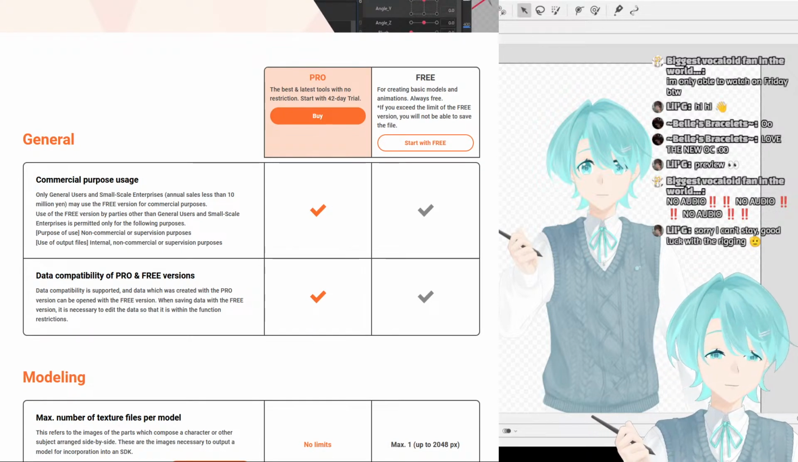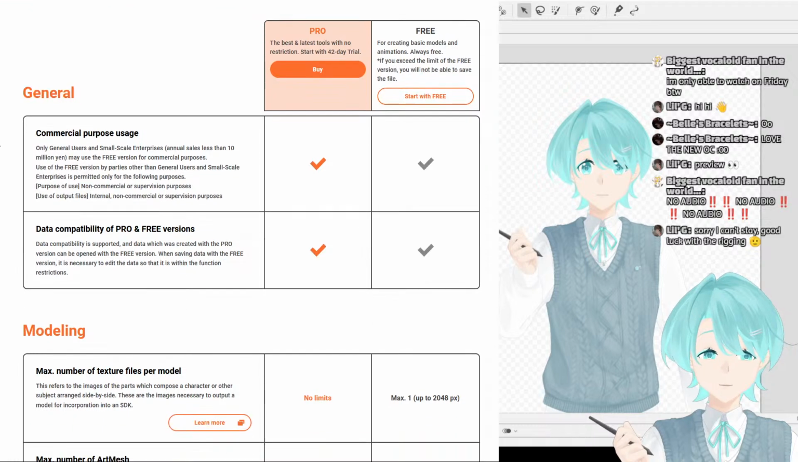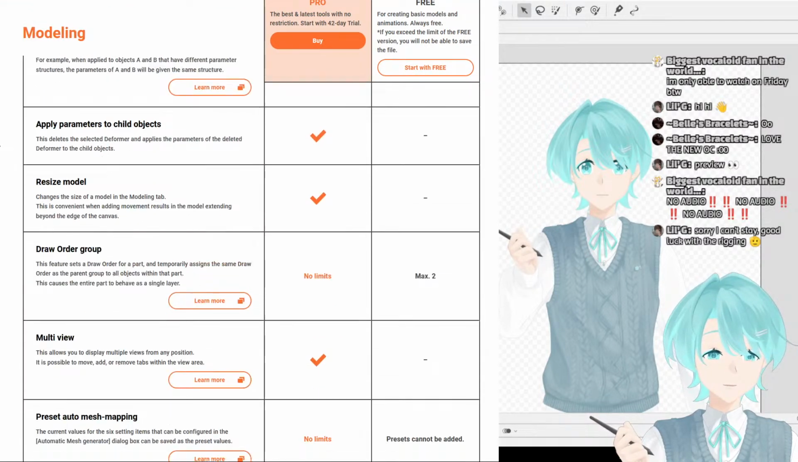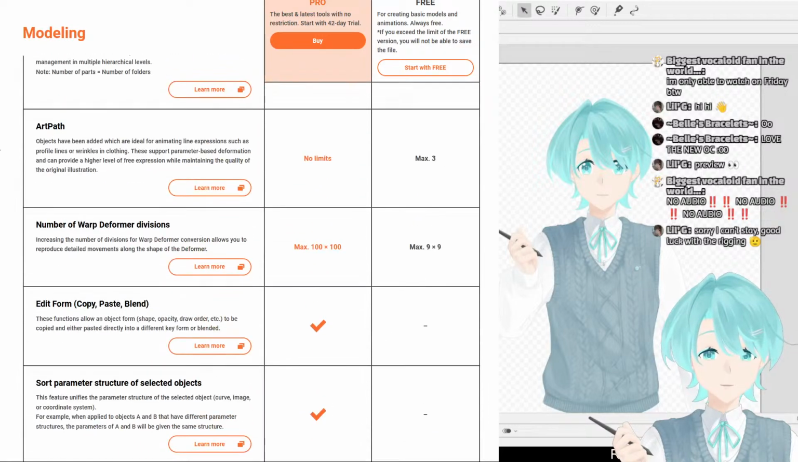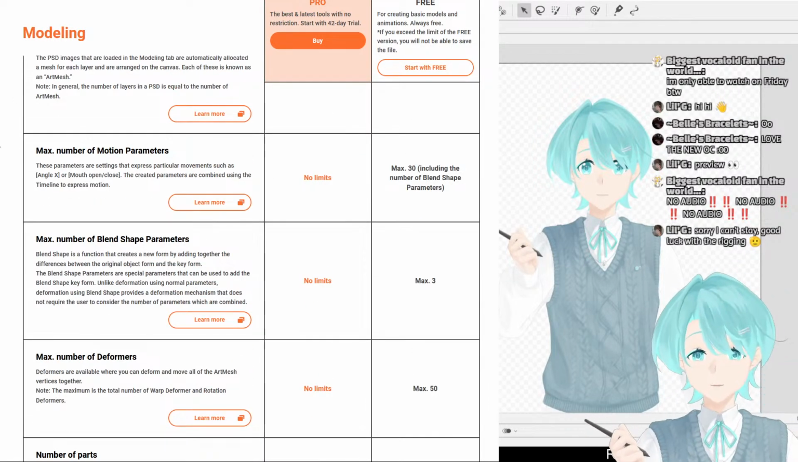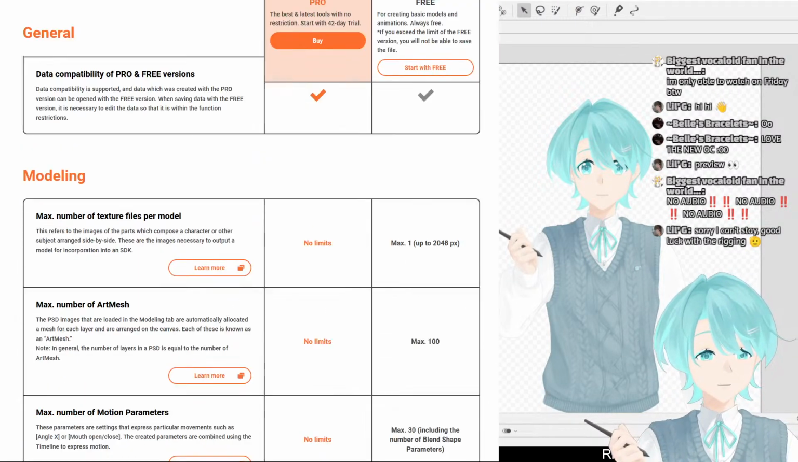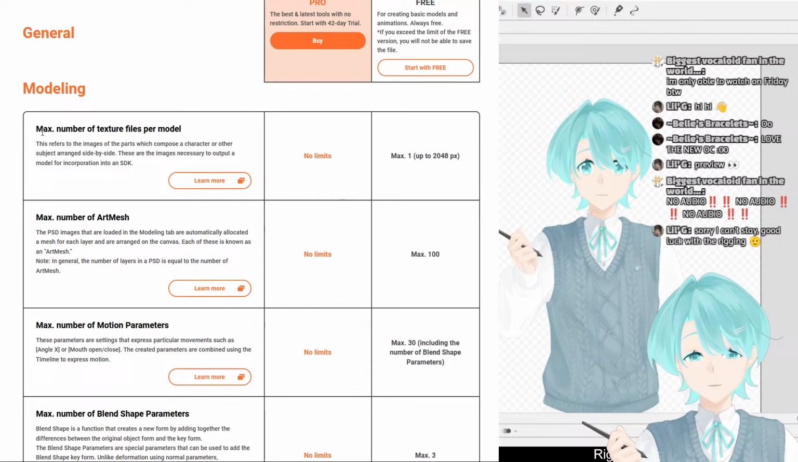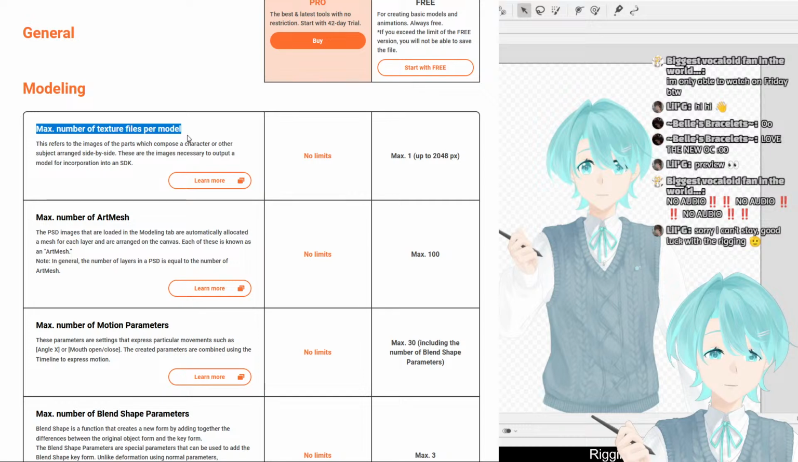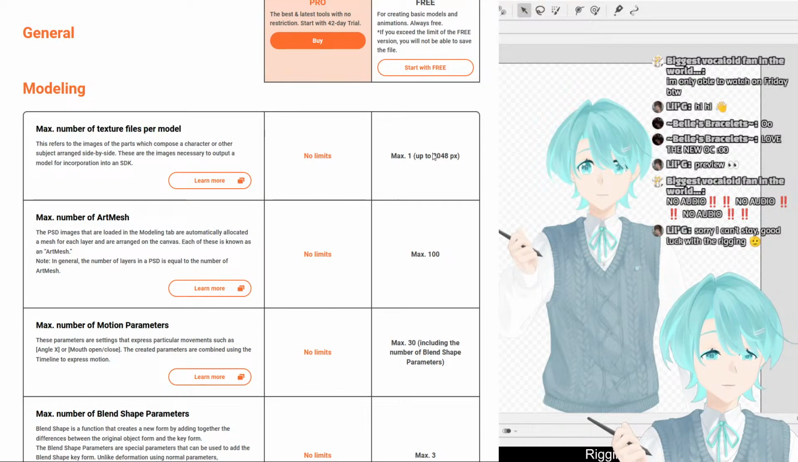So the difference between the pro version and the free version, there's quite a lot if you scroll through. But for the purpose of doing a model like this, I think the ones that are the most limiting, or at least the ones that I notice the most, is the texture files. So the max is 1 up to 2048 pixels. This means that the resolution of the model is limited.